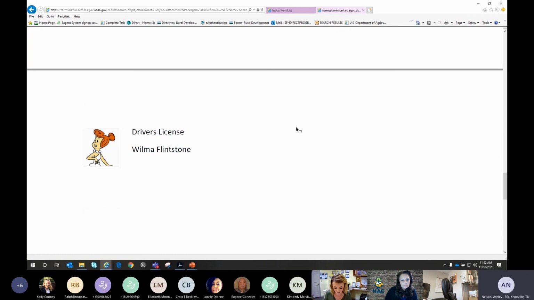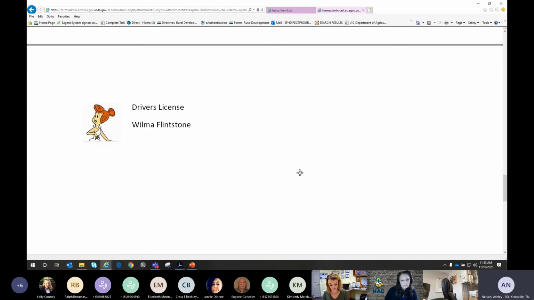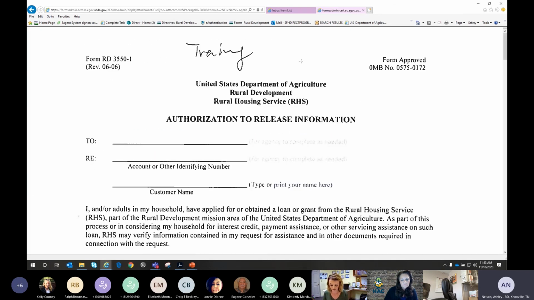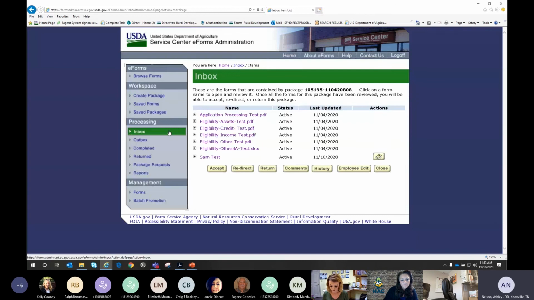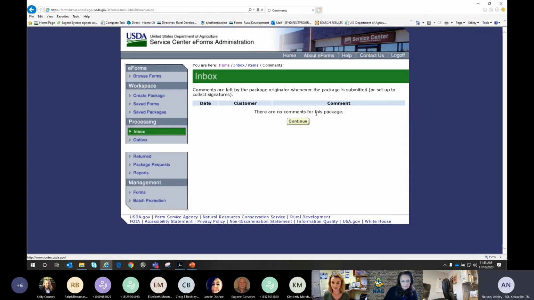And then I would just make sure, in accordance with the application, the 3J and the phase 1 cover letter, that all the information in this section is here. And at this point now I can take action. Again, we can accept, redirect, or return. Lacey mentioned comments. So comments are right here. You have to click on comments to view any comments.